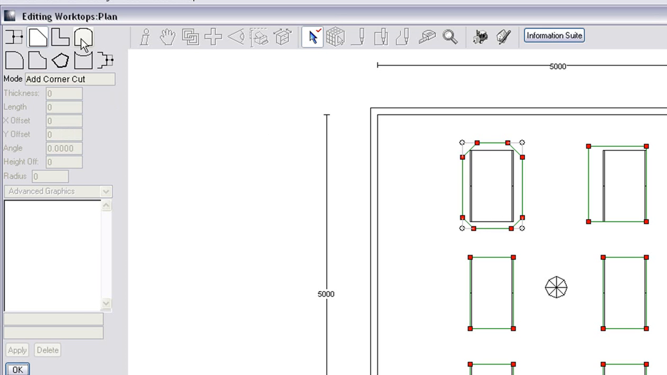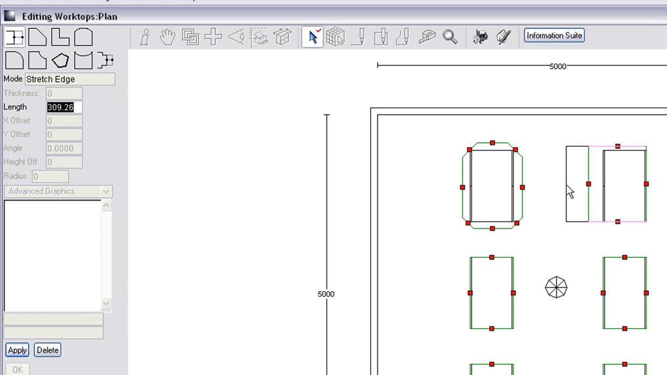Okay, let's move on to the next one, which is the L-shaped one. What I'm going to do is extend this a bit more so that we can see this better. So I'm just going to extend this quite a bit more. And now what we're going to do is cut it so that it's in an L shape.